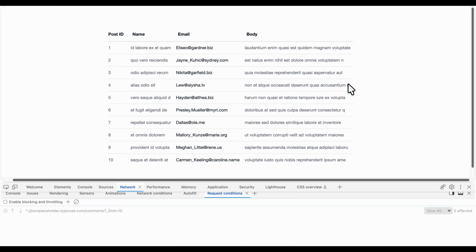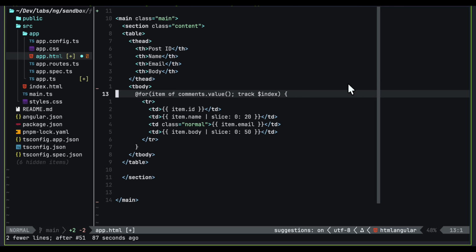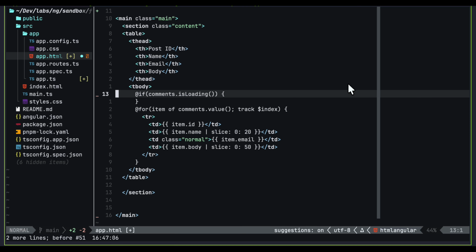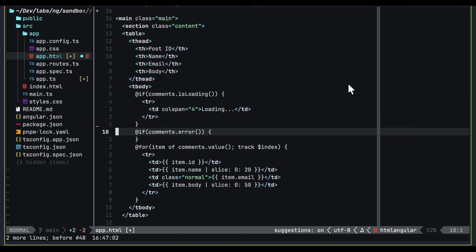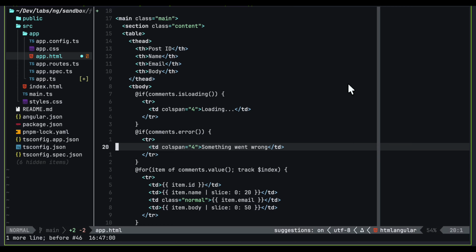For that, we need to explore some other properties of httpResource. Back in HTML, let's add those properties. So our resource has another signal which is called isLoading. We can use that to render a different kind of template. Similarly, our resource also provides an error signal. We can use that to handle errors. Let's see our code in action.